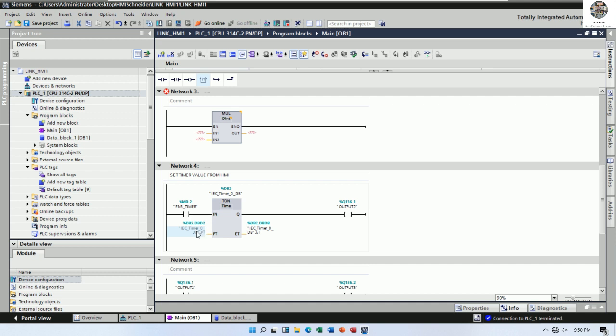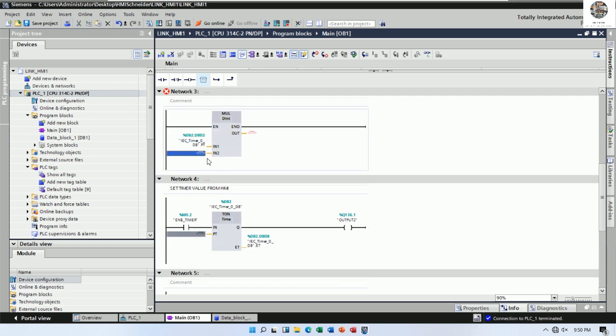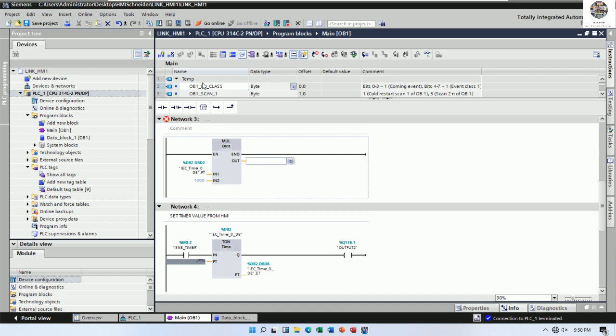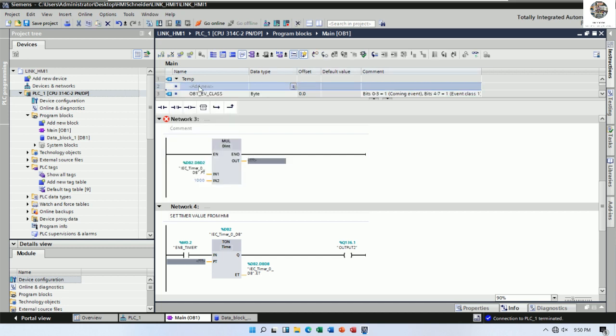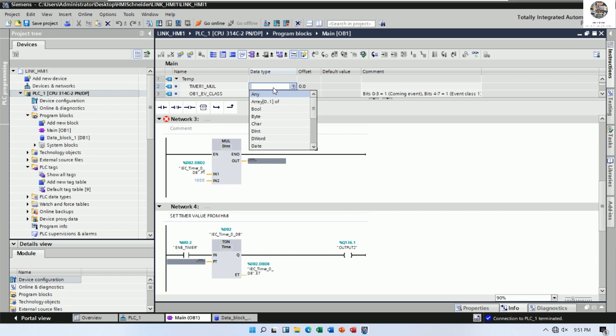So I will multiply this one by 1000, and then create the temporary variable. Example timer 1 mul. Yes. And the data type is time. The data type should be double integer, right? It's time.